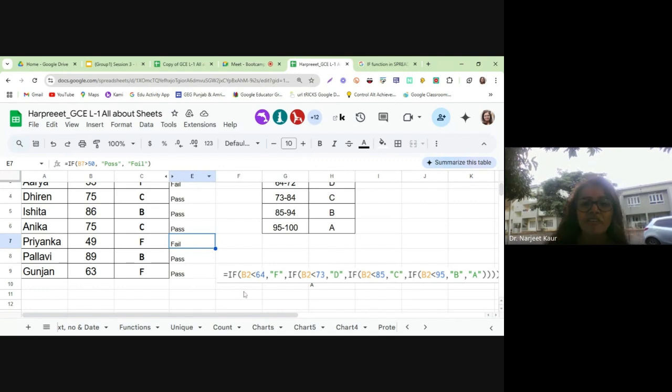So this is how the if function is used. And if you want to get nested formulas, which are definitely not going to be tested in your level 1, this is the simplest formula that you can use and how the if function is working. If something is greater than something, pass, or otherwise fail.